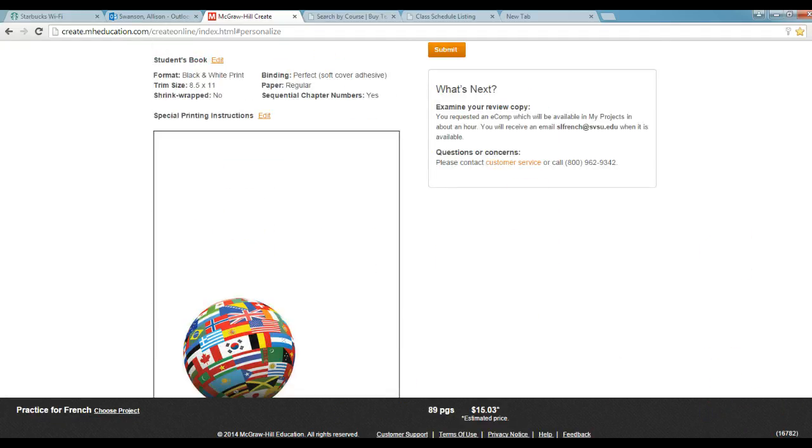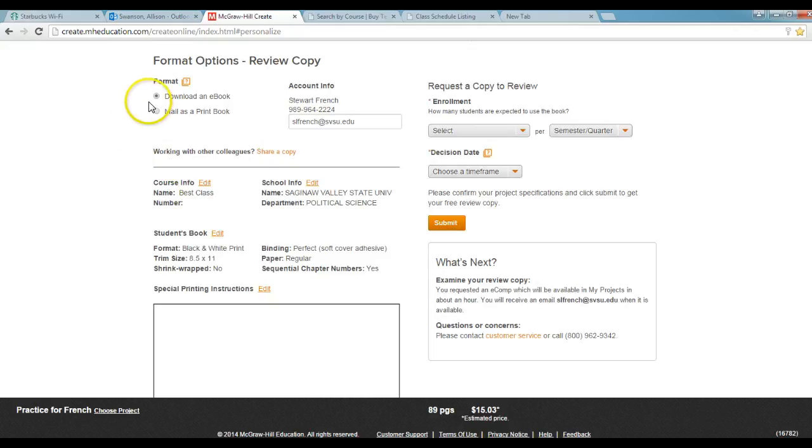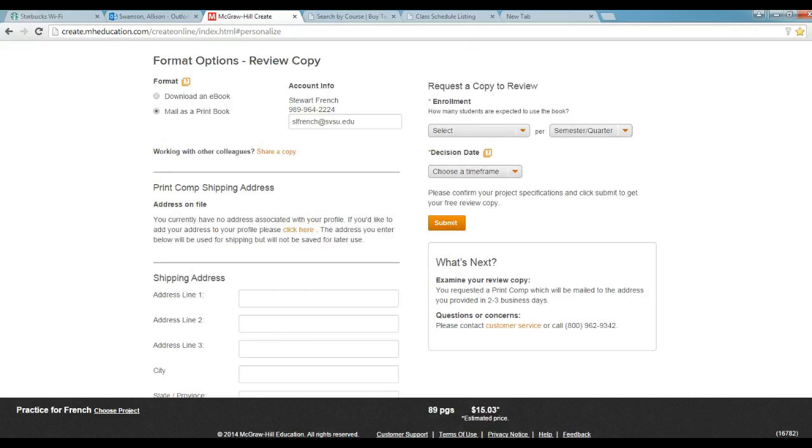And then you're going to order your review copy. The review copy can be sent directly to you if you mail it as a print book, and then you can have it sent to your office or your home or whatever that looks like. Or you can download an ebook to view it that way. It's going to make you select your enrollment and your decision date and then submit, and then you'll get email confirmation that it went through. It'll have ISBNs, all that good stuff.